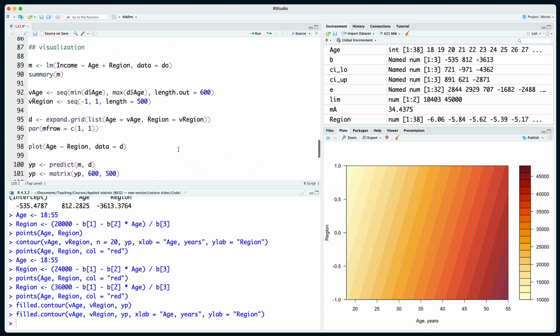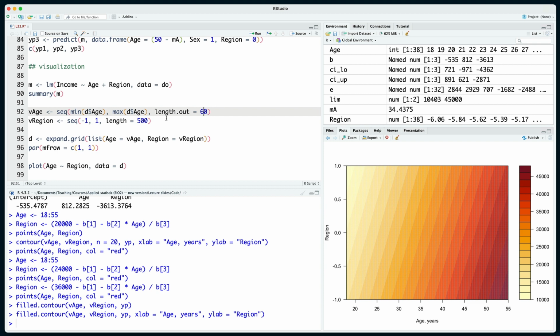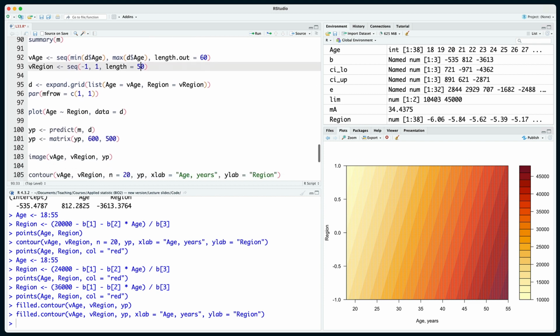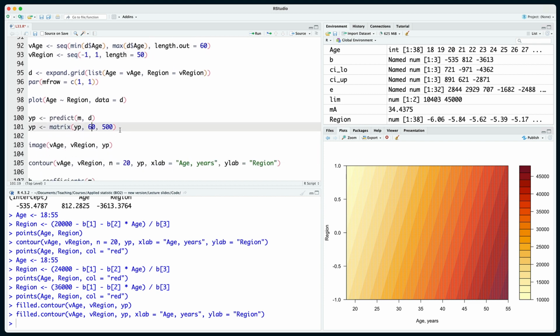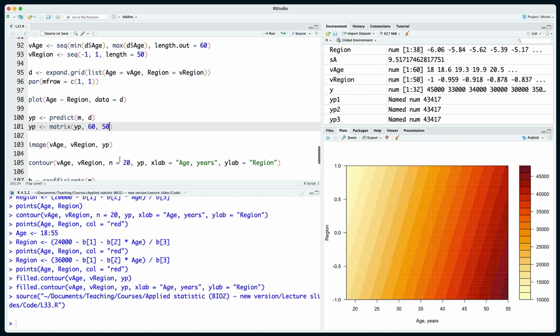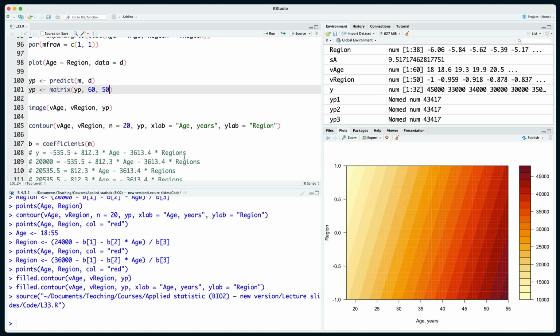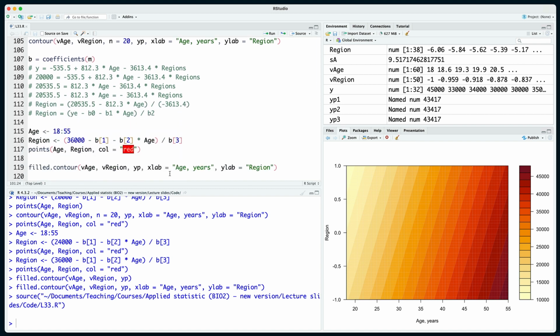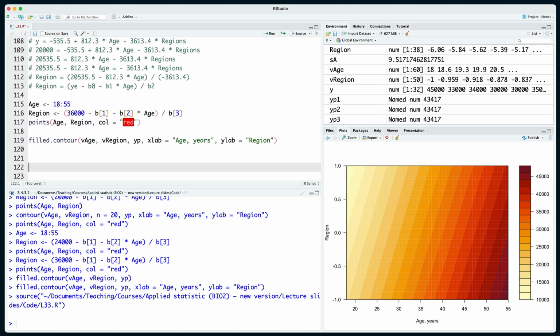Maybe I should change this back to 60 and 50, otherwise it will take more time than I expect. So let me just do it. Then I will click source to run everything that I have. Then you can see it runs a little bit faster now. Okay. Now I also showed you how to make the surface, right?